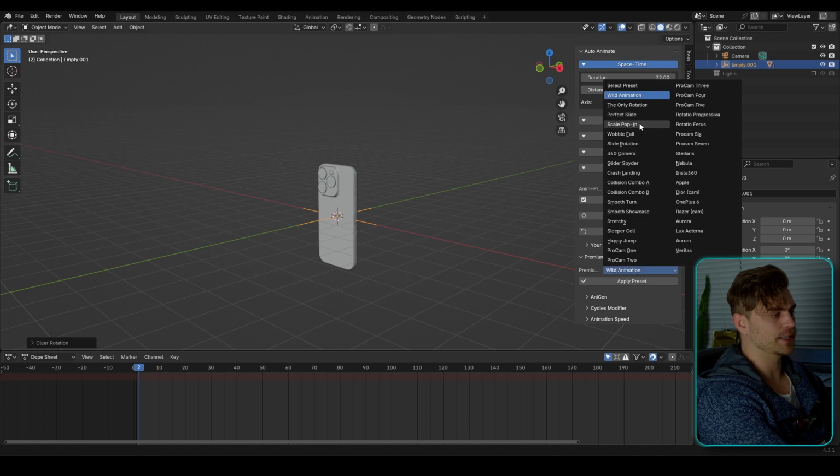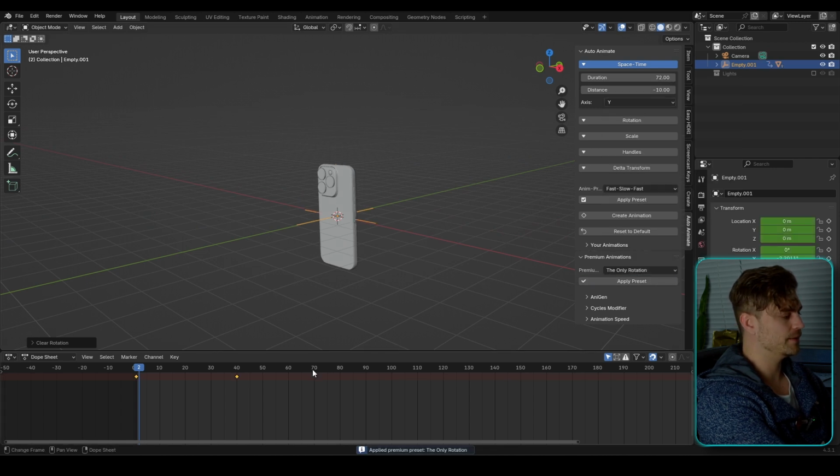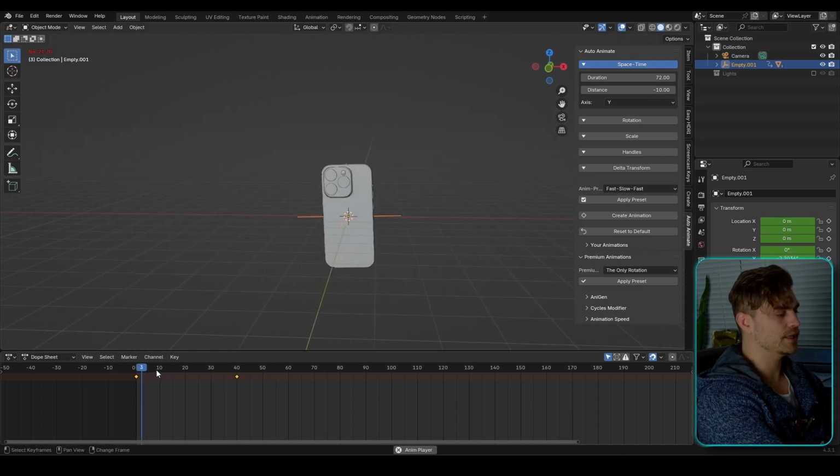Let's add this, the only rotation, and apply the preset. And if I play this, it is moving only once. Now that is a problem. I maybe want to move it the entire time.